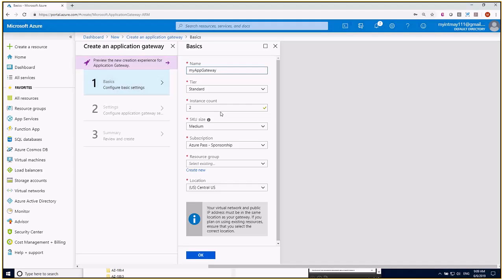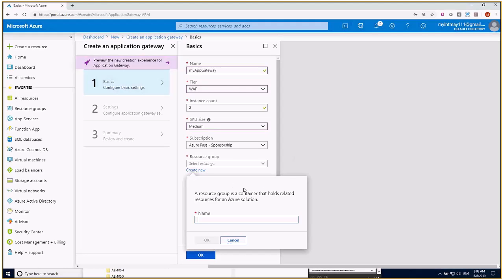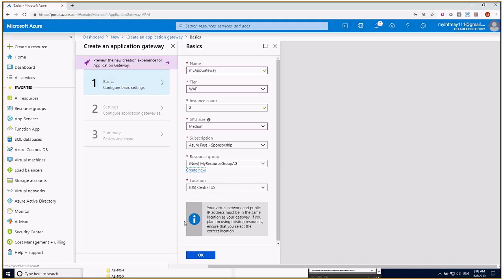My app gateway, resource group. We call it tier. Okay, I thought WAF was turned on. Okay, yeah, select the WAF tier. Yep, WAF gateway has to be that. SKU size, we leave medium as is. We are going to create a new resource group called My Resource Group AG. Location, we just leave it at Central US.